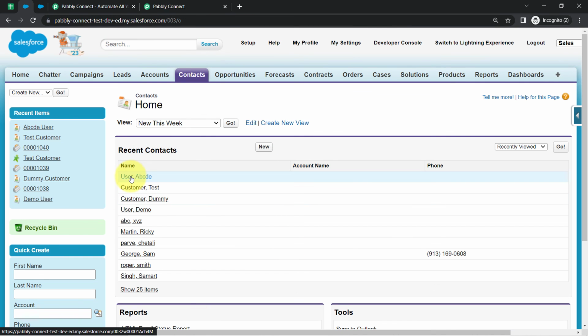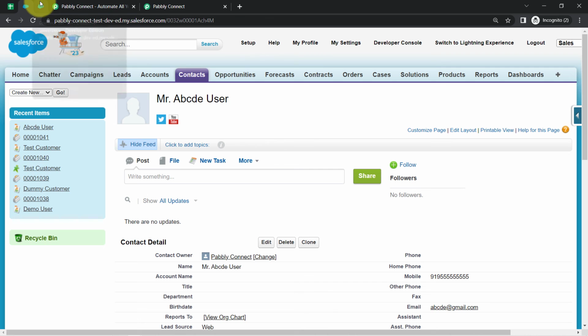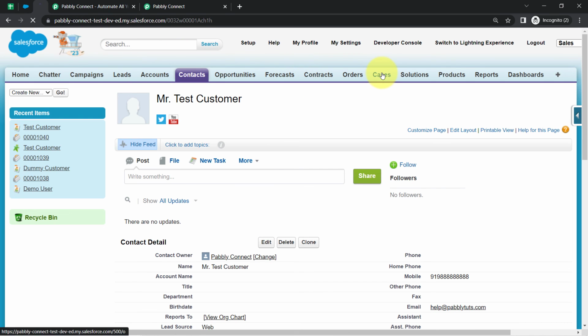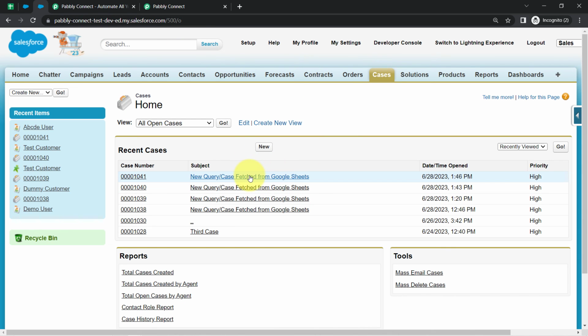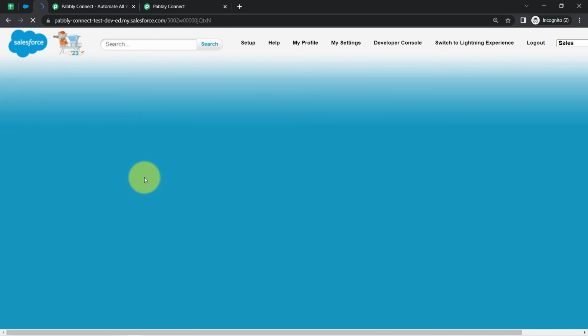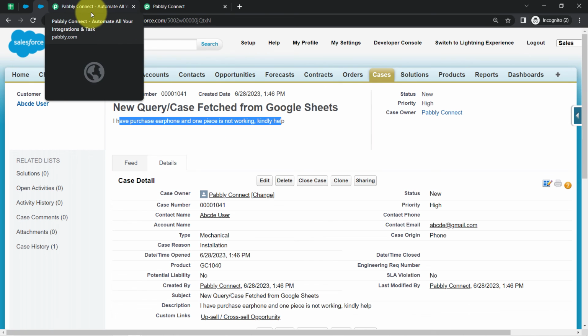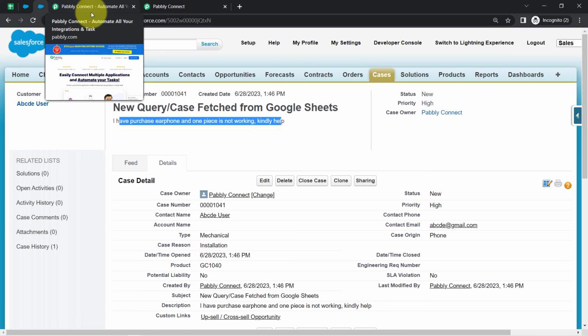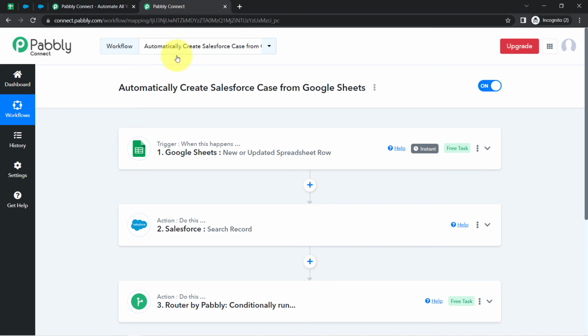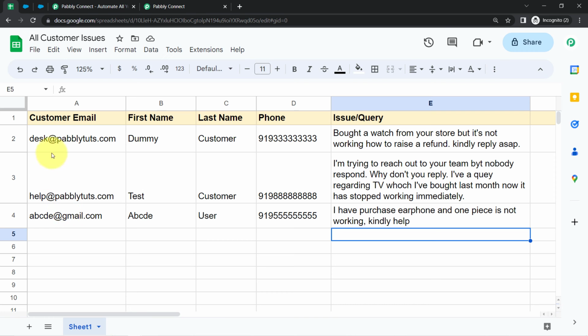And here you can notice as soon as I click on the contact section, I can find that new customer. Let us come back to the cases section and check whether a new case has been generated or not. And here you can notice 41, a new case number, a new customer, and a new query, a new case has been created. So this is how this automation takes place in real time automatically, based on the condition, based on the email address.